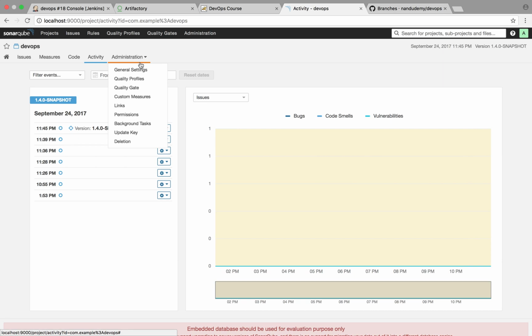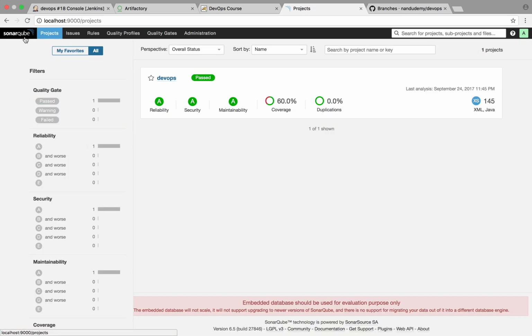You can head over to the administration and do additional tasks within SonarQube. So you can set up multiple projects within SonarQube, and as an organization, you can look at the results for the different projects that are ongoing.